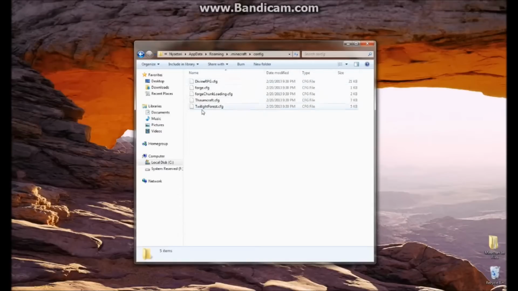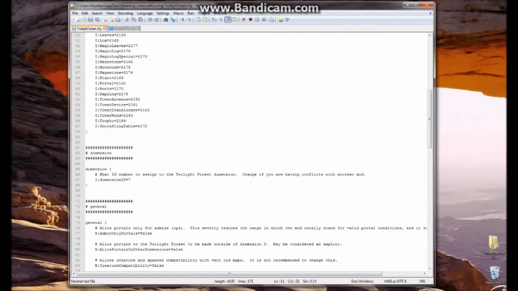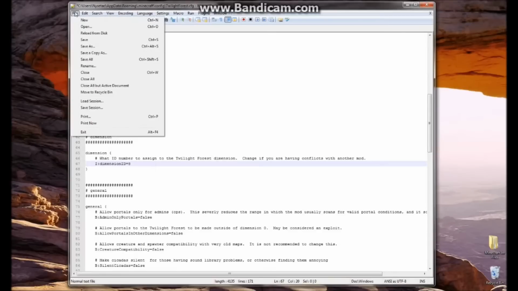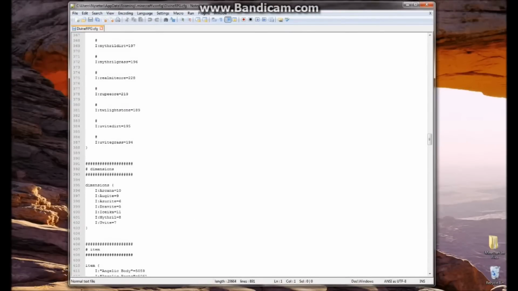So say they both use dimensional ID 7, which they actually do, but for some reason are not conflicting. You just right click it, open with Notepad++, let's say Twilight Forest, and scroll down a bit, it says Dimension ID 7. You don't want them both to use 7, so you change it. Then you save, and then you're done. I'm not saving because they're not conflicting. And then you go back in, and it should work.